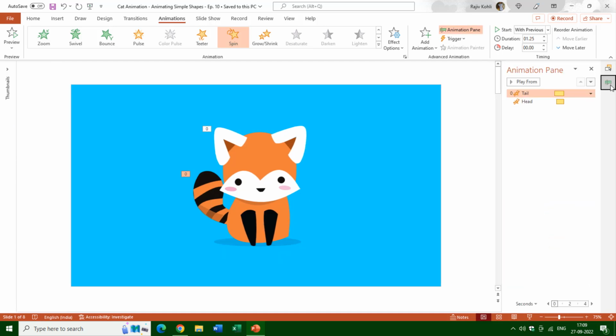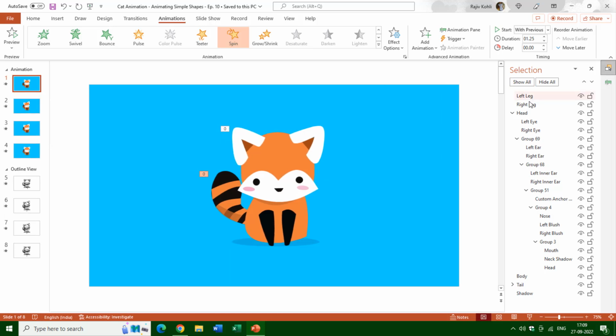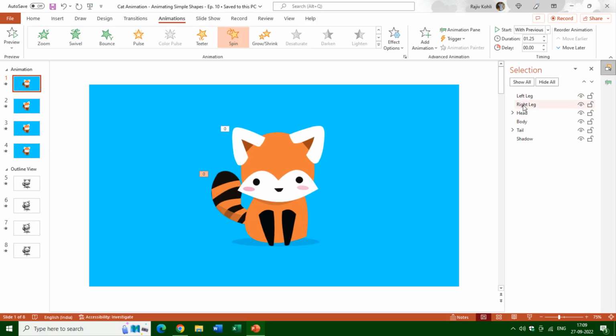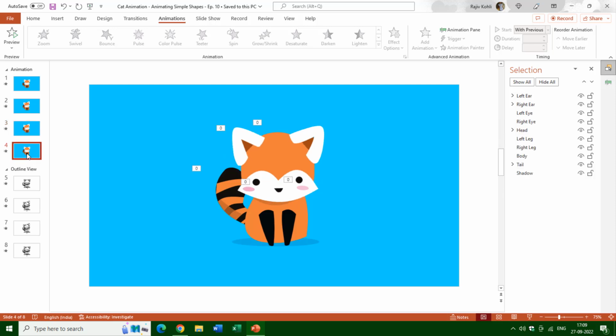I would also like to tell you that on the first slide we have a total of 6 shape layers, grouped and ungrouped, and on the second slide we have 10 shape layers instead of 6. But again on the third slide we have 6 shape layers, and then again on the fourth slide we have 10 shape layers. So that indicates that we grouped and ungrouped several objects. And why we did so you will get to know when we talk about the animation effects.